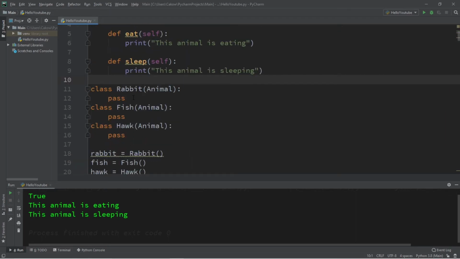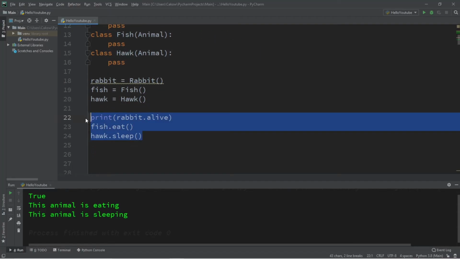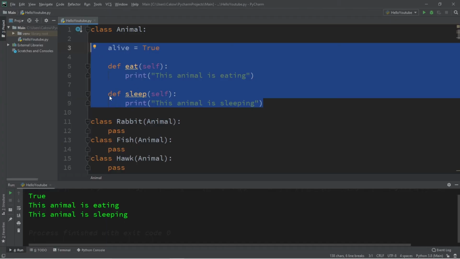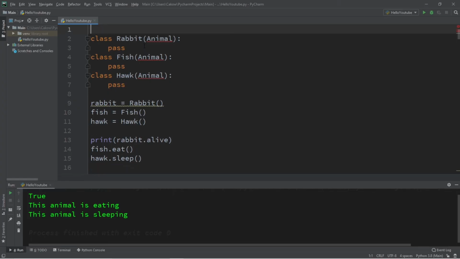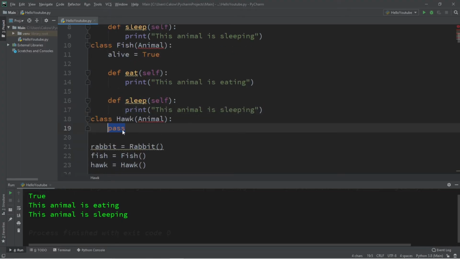Now, even though we have nothing written within each of these specific types of animal classes, all of these animals have access to these attributes and methods because of inheritance. And another benefit of inheritance is that we don't need to keep on copying and pasting this code. For example, let's say we were not using inheritance, so we would not need an animal class. We could write our code this way, where we would just copy and paste everything underneath each of our classes.